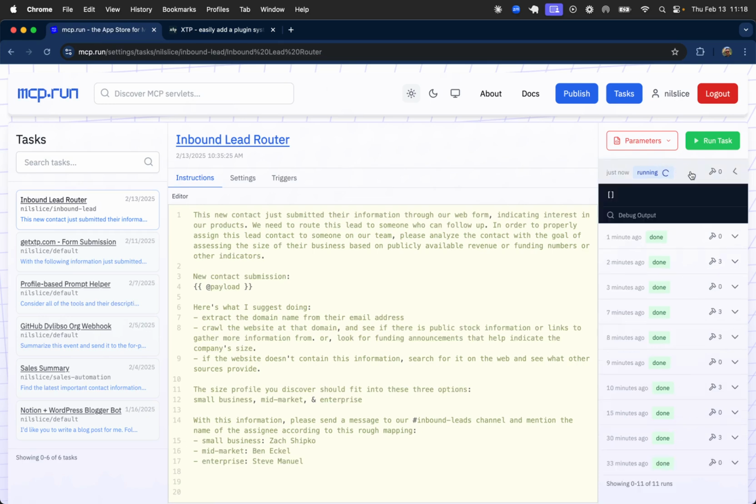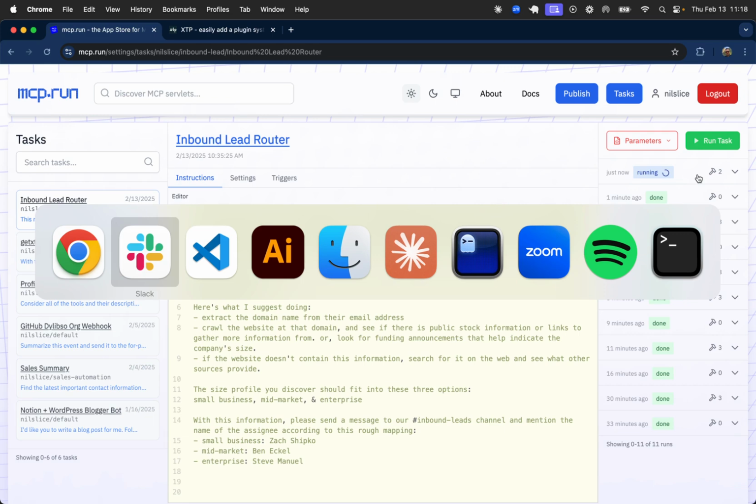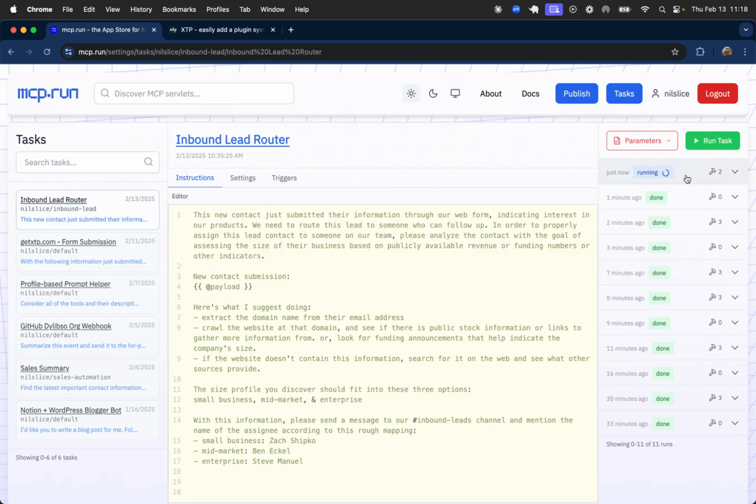Sure enough, we do. And we'll sit here and wait a moment for this task to finish, but you can see the tools are being executed. We probably went to the website, scraped it, found some information. Maybe it's going to go and search Perplexity for some additional context about Resend. And then we get to Slack soon enough.